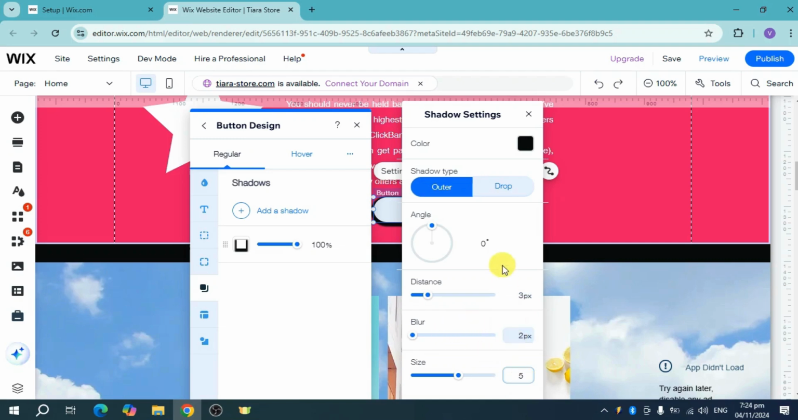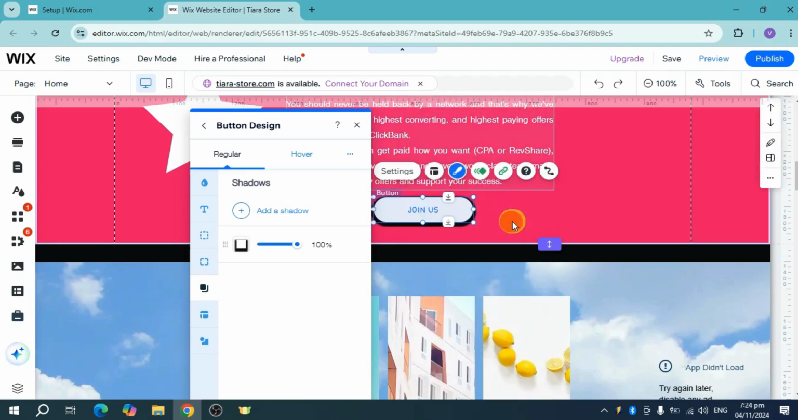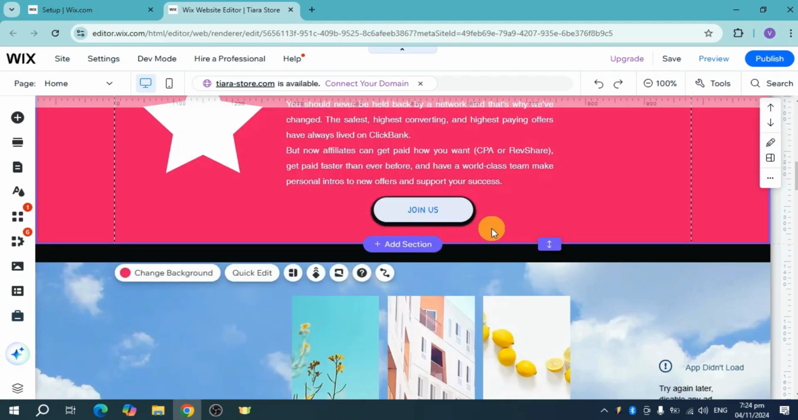And then once you have added that, you can just choose in here a drop or outer shadow if you want. For this one, I'll just choose in here an outer shadow, and as you see right here, we now have an outline on the button.